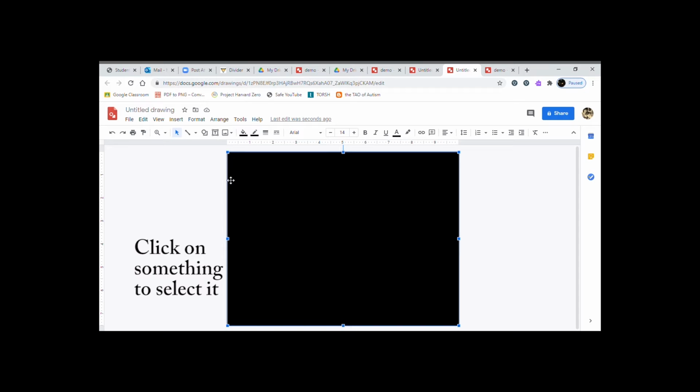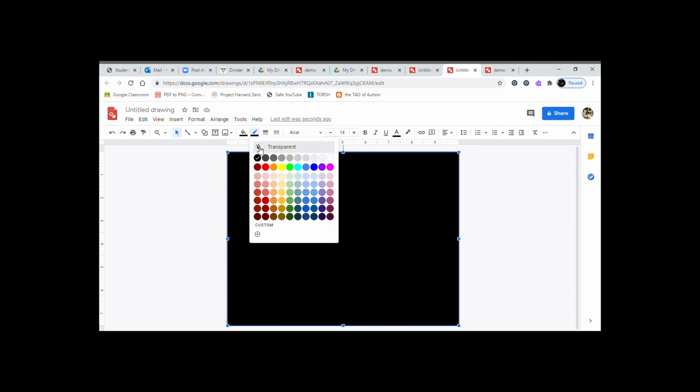So it's selected because it's outlined in this blue and it has these little square points on it. That means it's selected. I want to take away any outlines on my shape, so you do that by going here, border color, and clicking transparent. So now I'm going to upload an image to work with.